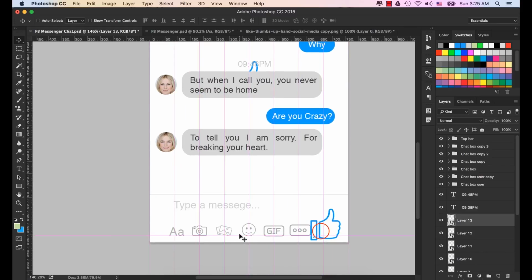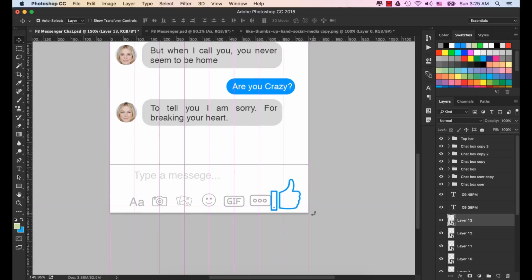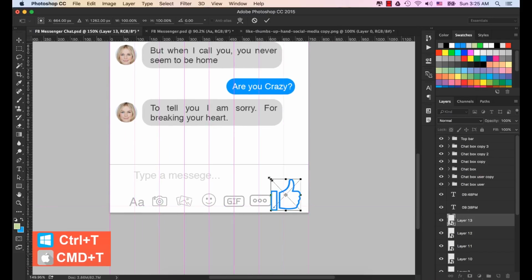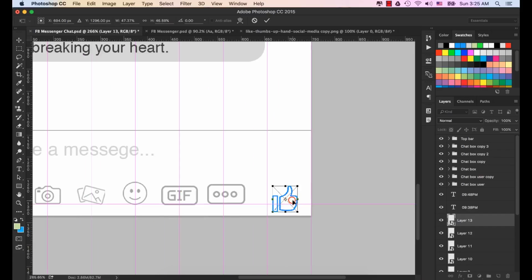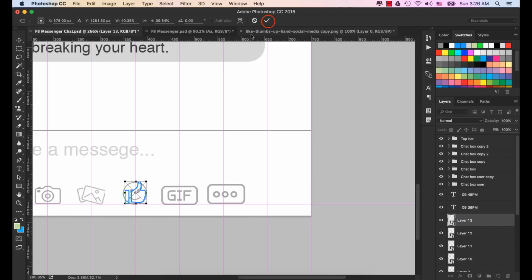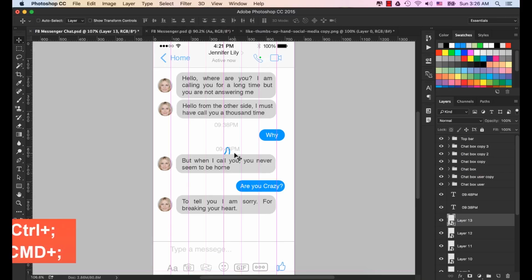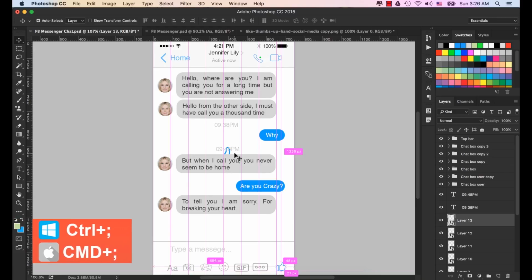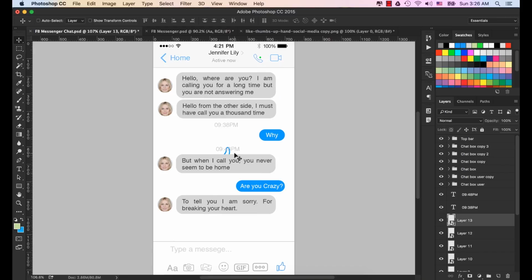Let's zoom in. Press Ctrl T in order to make it smaller. Let's zoom in again. Make sure it's the same size as the other icons. Okay, fine. Click OK. Now let's place this icon here. And press Command +0. Press Control or Command plus semicolon in order to hide all the other guidelines.